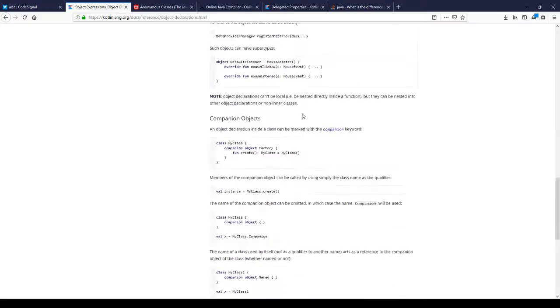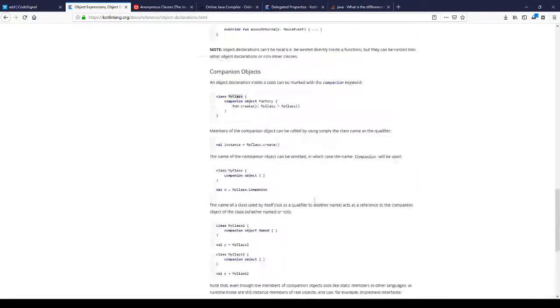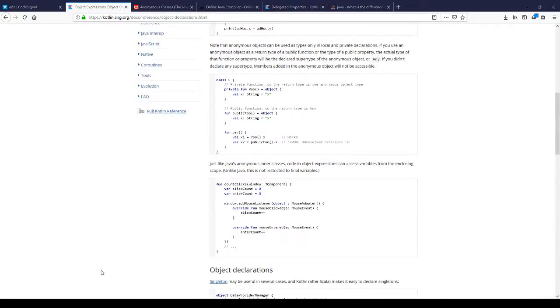And for object declarations, there is a special type called companion objects, which can be referenced by the name of the enclosing class instead of the name of the object itself. So that's that. Let's see if anyone's asking any questions. Nope.